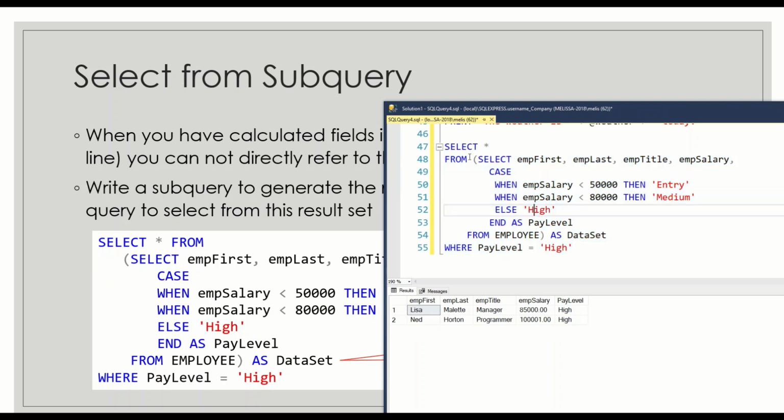So in this example, selecting from a subquery indicates that the subquery is going to generate a data set that looks sort of like a table. We're going to give it a name, and that name is just like giving an alias to a table. That table will have all of these columns, including the one that we defined as pay level.